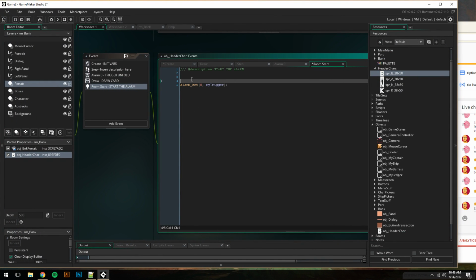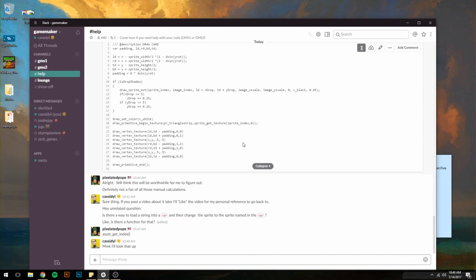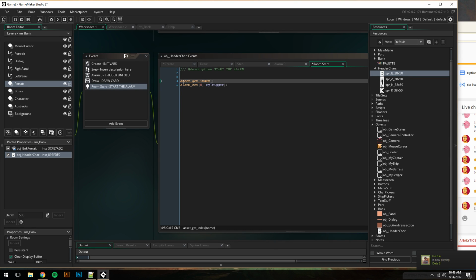Alright, let's see here. So first let's look at asset get index. Asset get index returns real. You can use this function to get the unique identifying index for a game asset from its name. If the asset is not found, the function will return a value of -1. Otherwise, it will return the unique index ID for the asset being checked. This ID can then be used in other functions as you would any other index value, like sprite index or path index, for example. Okay. Yeah, okay, so we're gonna comment that out for now, but we'll come back to that.